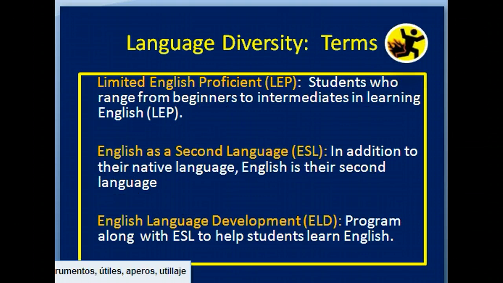Slide 22 depicts three very important terms related to language diversity. Limited English Proficient, which is abbreviated as LEP, English as a Second Language, abbreviated ESL, or English Language Development, which is ELD. So make sure you're familiar with these terms and their meaning.